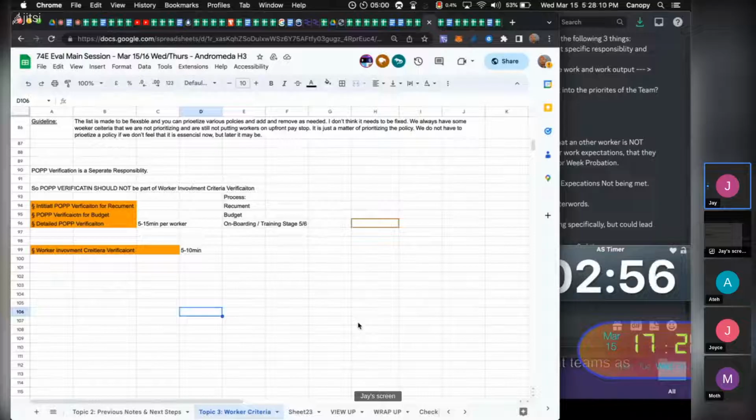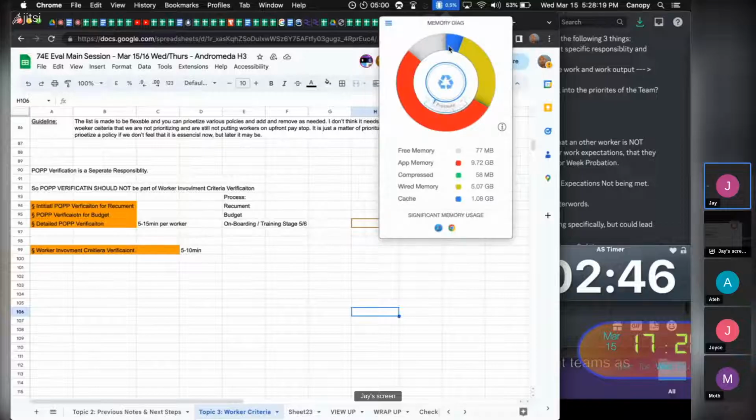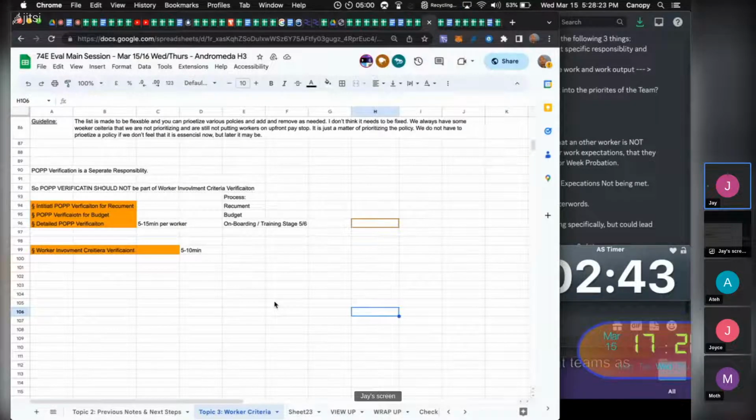I don't know what to say about this. Maybe we'll end up on upfront pay stop, but we definitely need to fix this because this is a big problem. And very unfortunate since we spent so much time on it last time and then we're just not even doing it again. It's just really sad. So let's take a break.